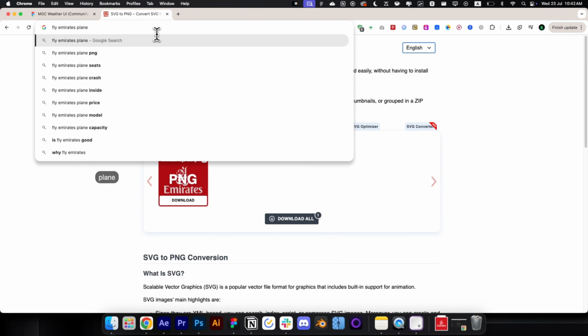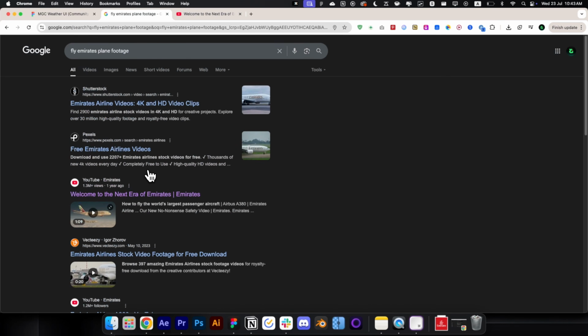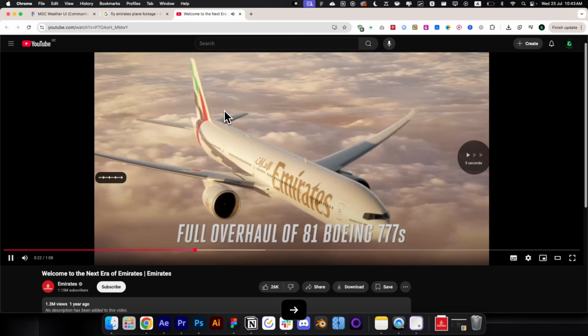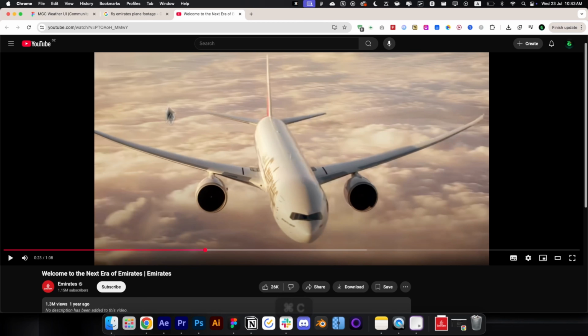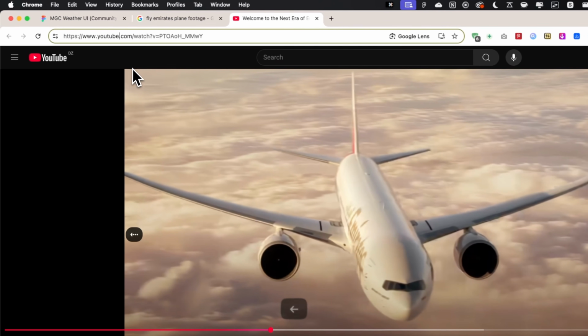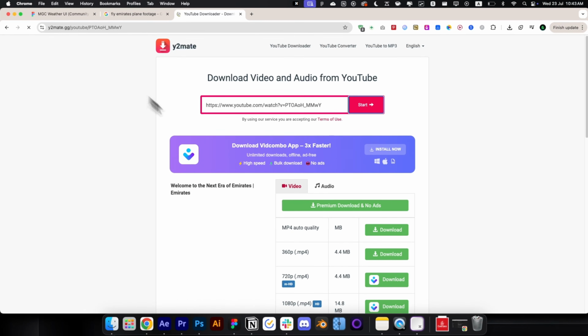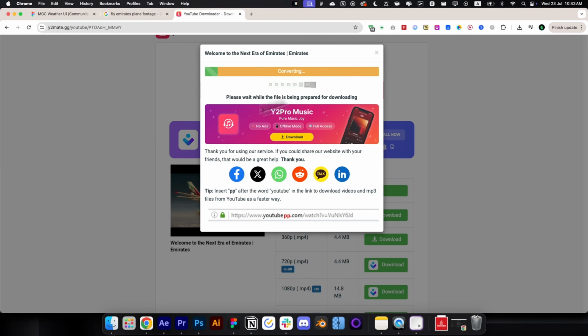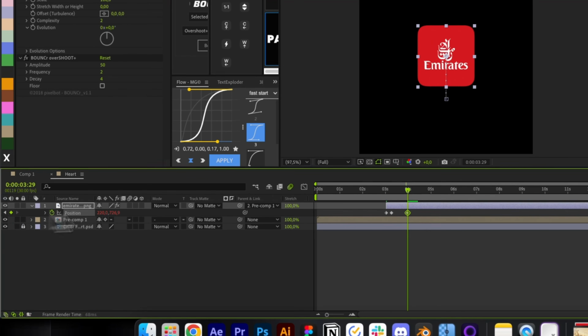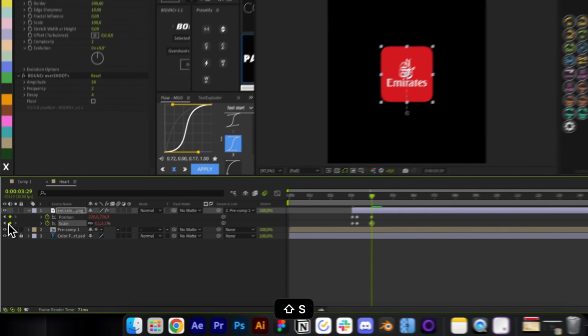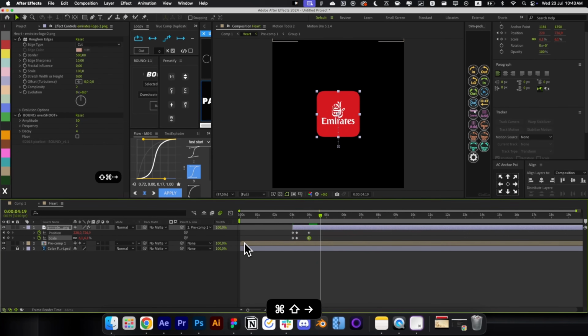Then you're gonna look out for this 5 minute footage. It's on YouTube, so it's gonna download it. Then you're gonna add position and scale keyframe here, then move it in this left bottom corner here.